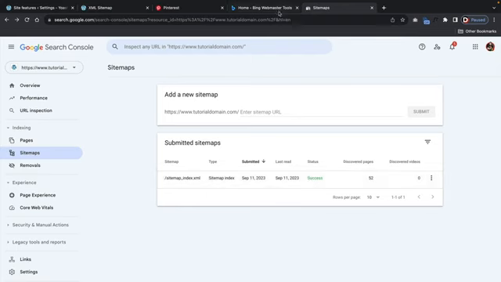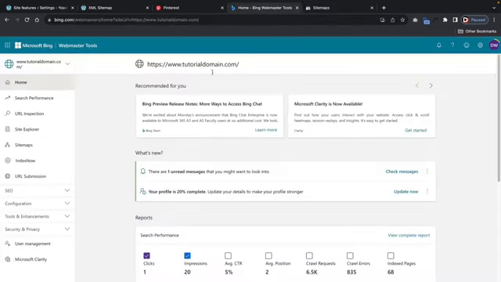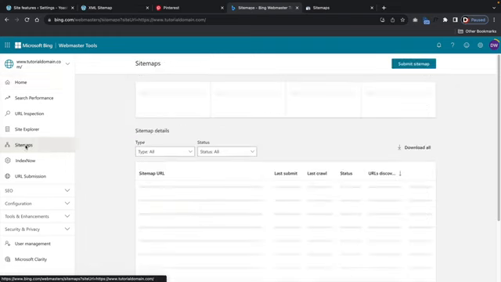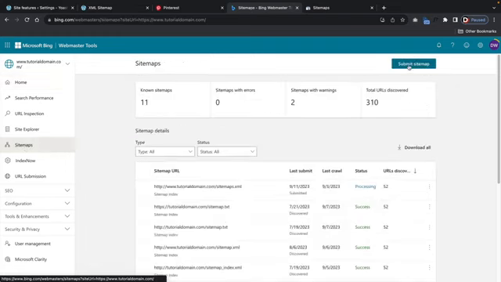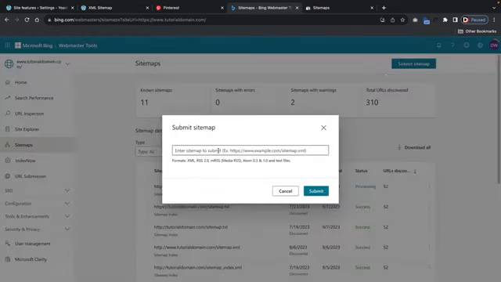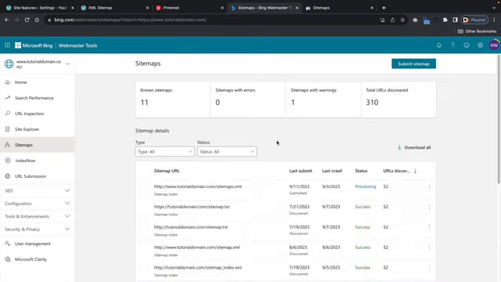And then once that's done, we'll go over here to Bing as well. On the left side, you'll see sitemaps. Here it says submit sitemap. Go ahead and click on that, and also just paste that in there. And that's how we can submit our sitemap to Microsoft Bing. Right here, you'll see it says processing. Now Microsoft is a little slower than Google, so just give this 10 to 20 minutes and it should work just fine.